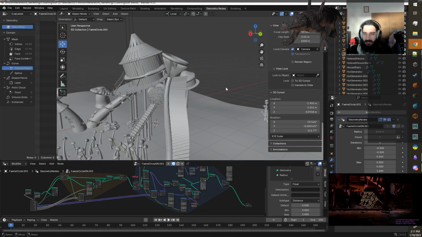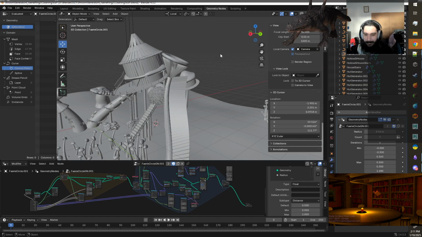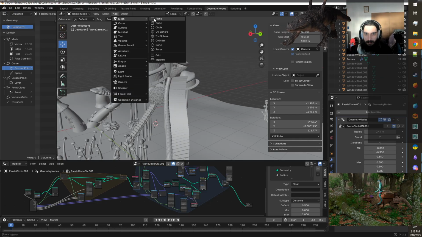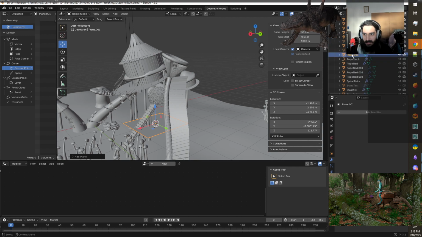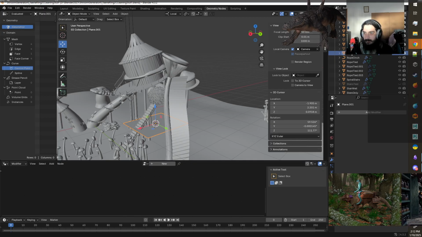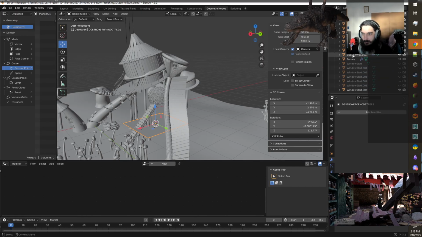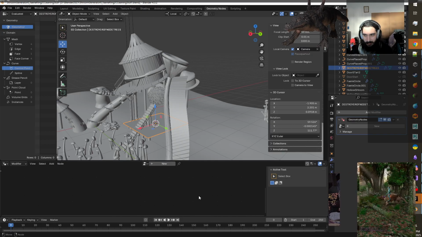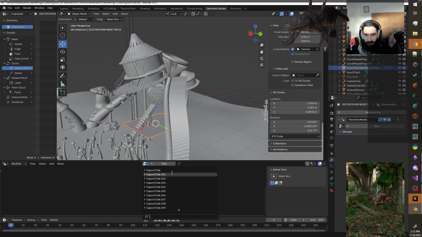Actually, how do we delete geometry nodes? Add plane. We're gonna call this plane destroyer of node trees. Okay, so we have our destroyer of node trees. We add modifier geometry node, and then we just go through.